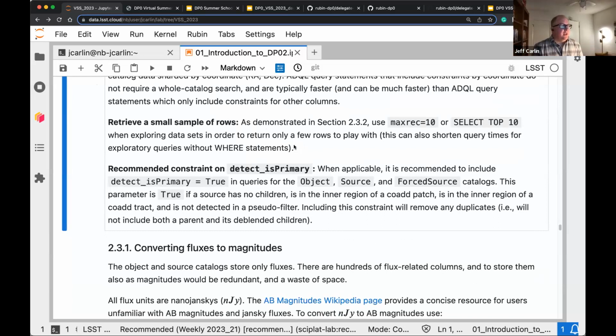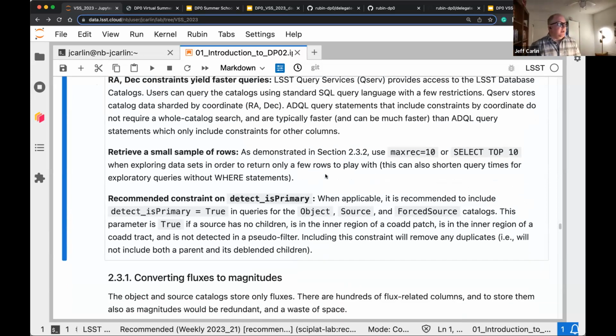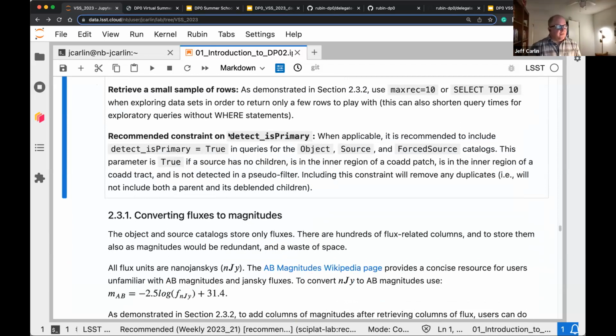Another thing that you'll want to keep in mind often is that if you just select a small number of rows just to make sure your query is doing what you want, that'll be a lot more efficient at first, and then you can do a larger query afterwards. You'll see demonstrations of this in just a sec. And another thing that you'll see a lot is this flag called detect is primary. You usually want to say detect is primary equals true, because that will, for example, in the overlapping regions between adjacent patches, remove all of the duplicate detections of the same source, and various other quality things that you might want. So you'll see that detect is primary used a lot.